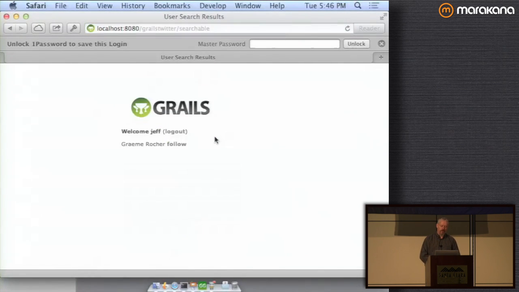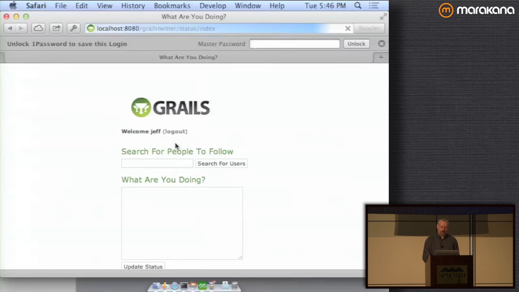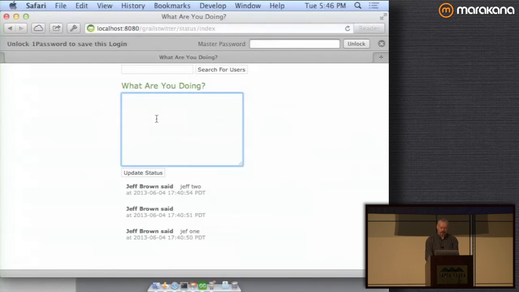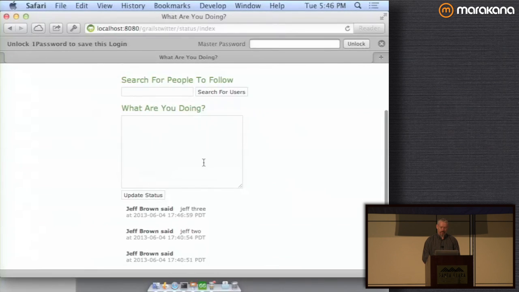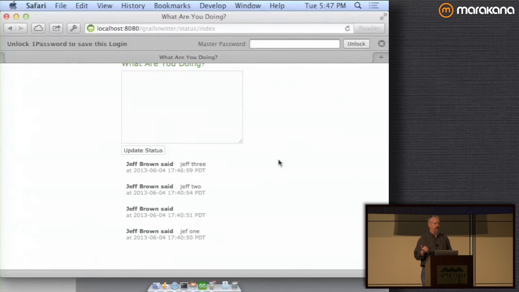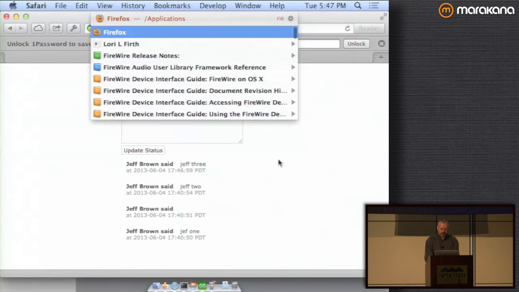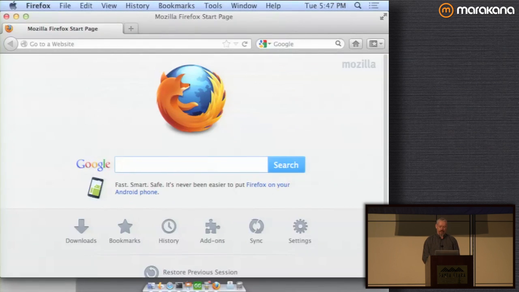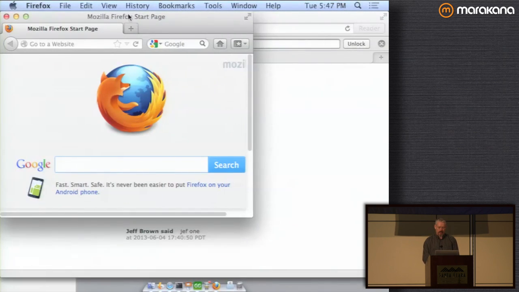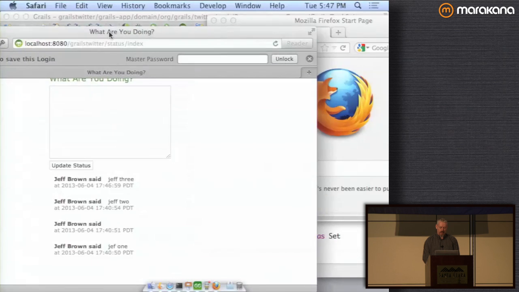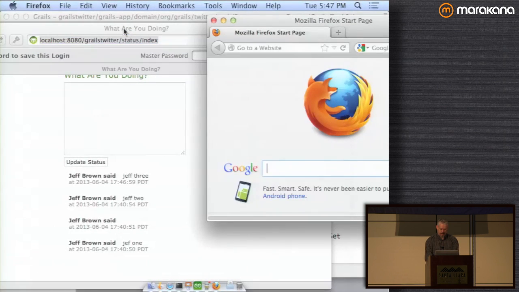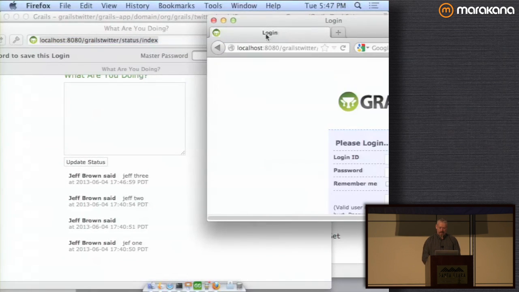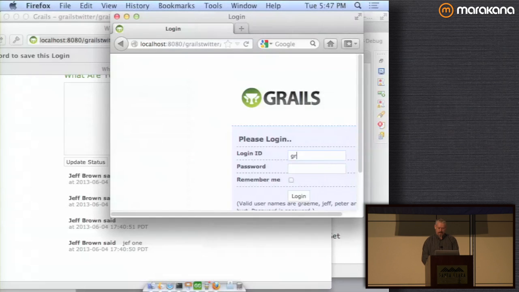All right, so back to our application. When I click search for users, we get a list of all the people that matched our search criteria. I want to click follow here to express that Jeff wants to follow Graham. So Jeff has posted two things. Jeff's going to post a third thing, and Jeff is following Graham right now. Rather than log out, I'm going to start up a different browser so I can have Jeff and Graham logged in concurrently. So this is Jeff back here, and over here I'm going to log in as Graham. So in Firefox, we are Graham.